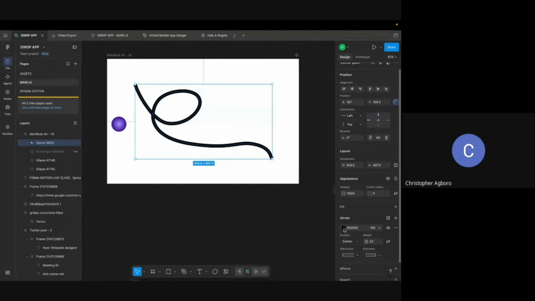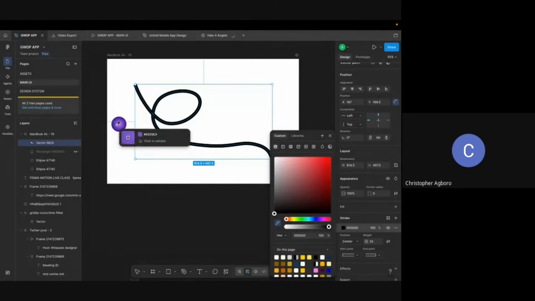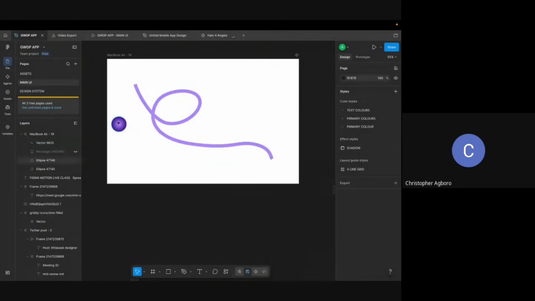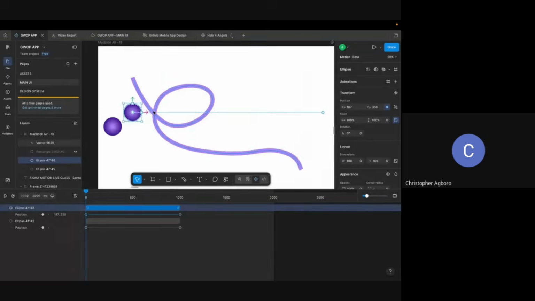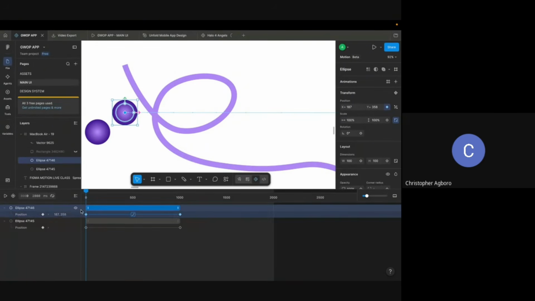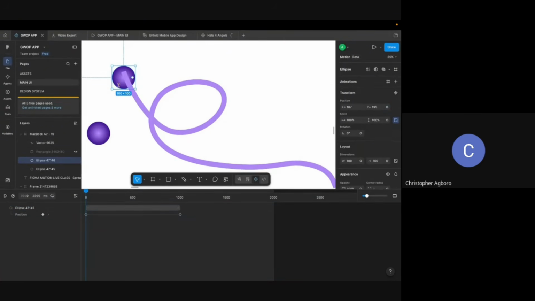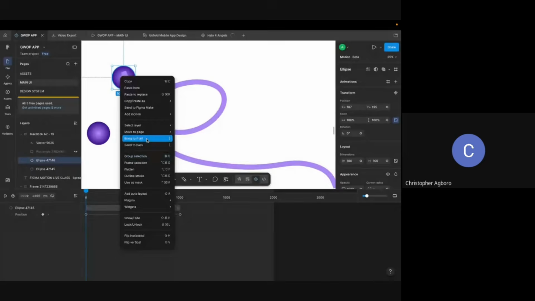Let me also give it this color. Yes, let me give you this color. Let me say I want this ball now. Let me enter Figma motion. I'm going to take out the position keyframe and take it to the front.